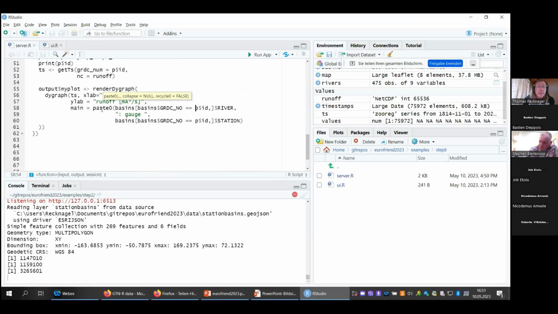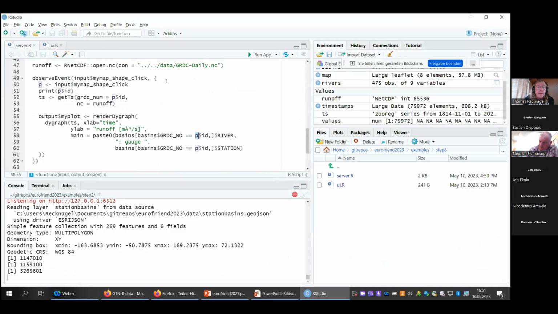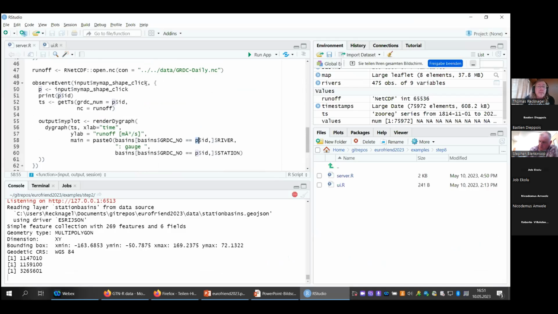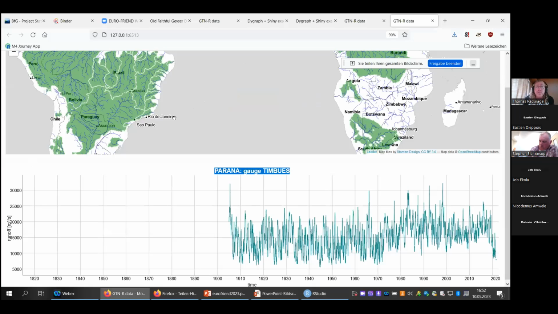So what you see here, this variable p is the data of the basin I clicked with the ID, and then of course I can just use my data frame, or actually it's a spatial polygons data frame, basins, and find the row where the GRDC number is equal to the GRDC number of the basin I clicked, and then I access the river column and combine this with the station column to have the title in the app.